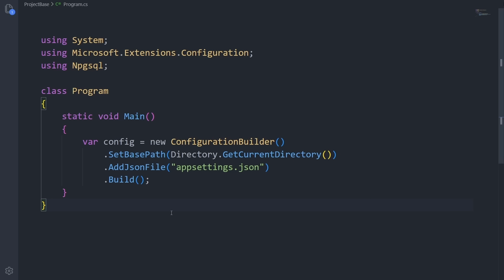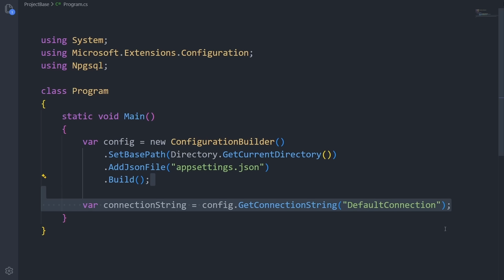Inside the main method, we build a configuration object. This part tells our application to look in the current directory and read the JSON configuration file we created. Basically, we're saying, hey, go find that app settings file and load the connection string from there. Then we retrieve the connection string using its name. This keeps our code clean and avoids hard coding sensitive information directly inside the program.